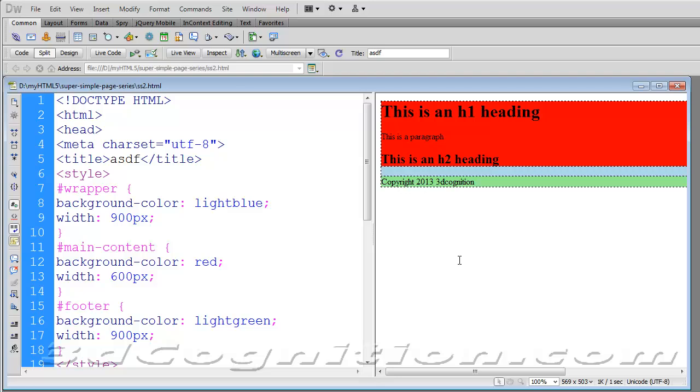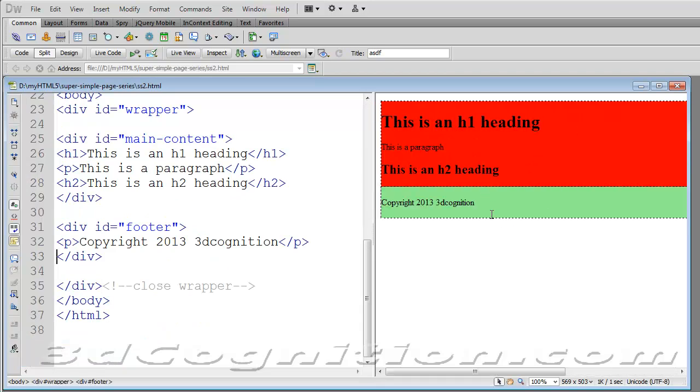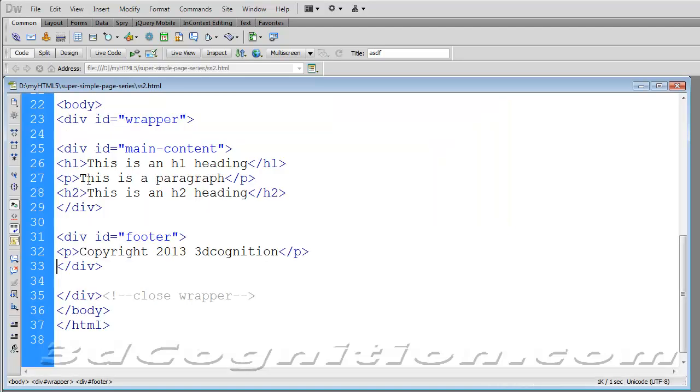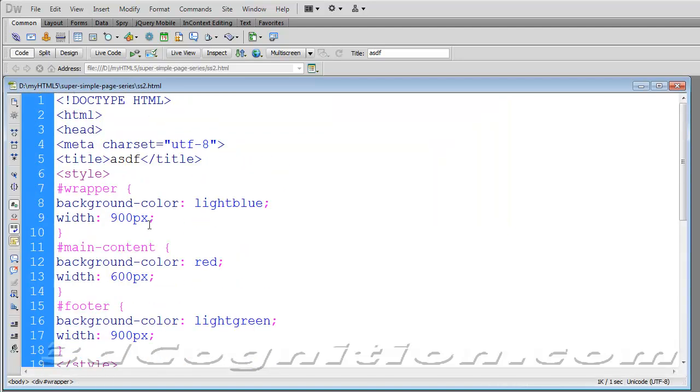And we'll save it and look at it, and now you can see, let's go to a pure design view. You can see this is only 600 pixels, the wrapper is the big one with the light blue, and then the footer is taking up the bottom space of the page. It's the same size as the wrapper, but it's still kind of really hard to see the size of the wrapper, isn't it? So let's make that easier for you guys to see.